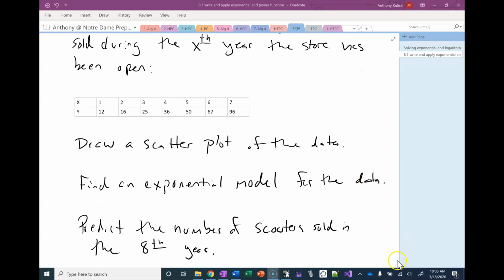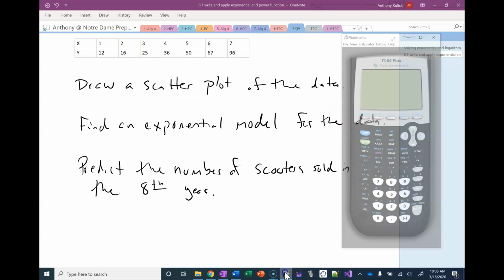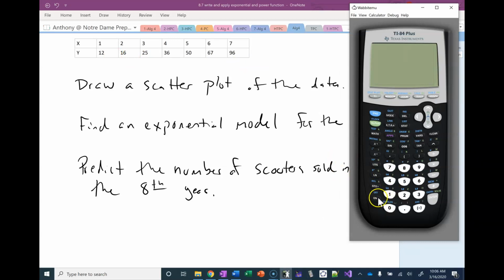First thing we're asked is to draw a scatter plot for this data. A scatter plot is just a plot of the xy coordinates. We're going to use our calculator to do this, and really, I'm going to use my calculator to do this entire problem. To draw a scatter plot, the first thing I have to do is enter this data into my calculator because this is what I want to graph. To enter that data, I'm going to start by pressing the Stat button.